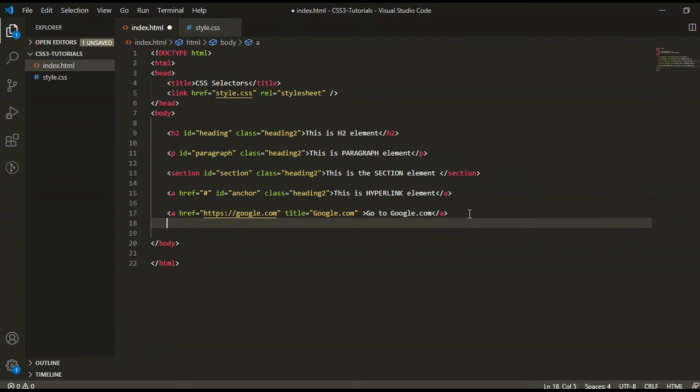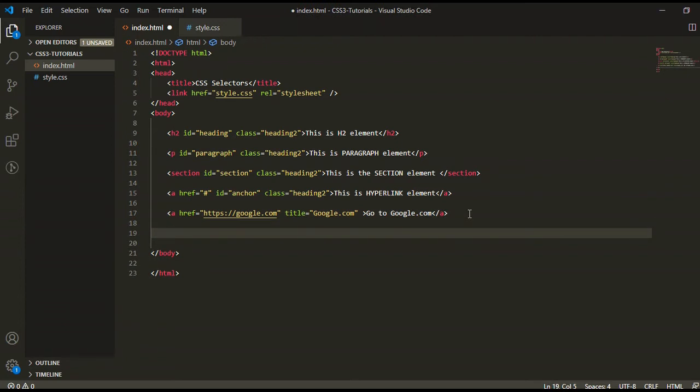This time I am taking the input element and type button, and a value attribute to show some value in the browser.